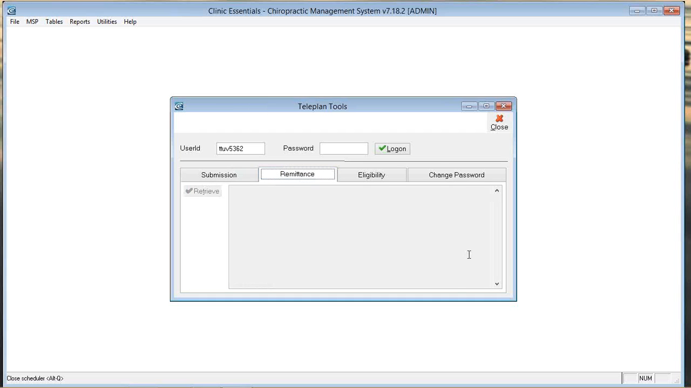Then you can also pick up your remittance. Once you're logged on, the retrieve button is available. So you would click retrieve. It would pick up any remittance messages that are in your mailbox at Teleplan and ask you if you want to post them, and you would just click post, and that's all there is to it.